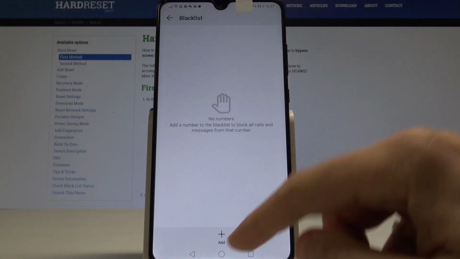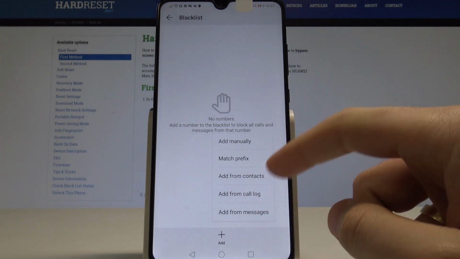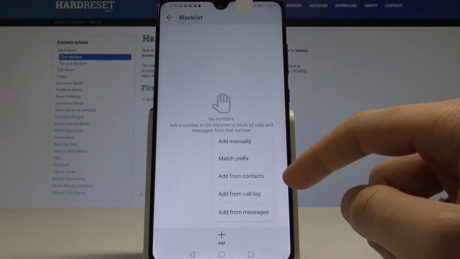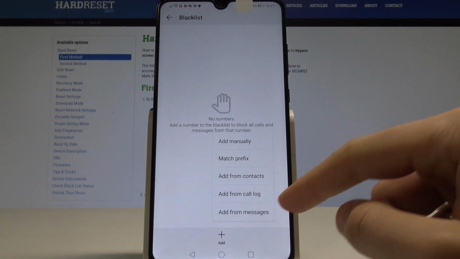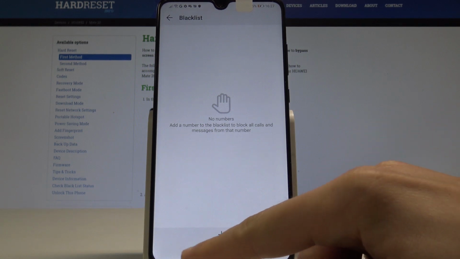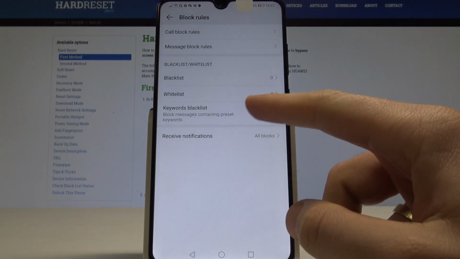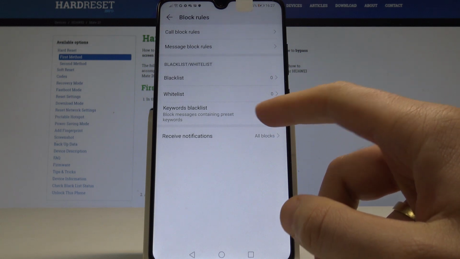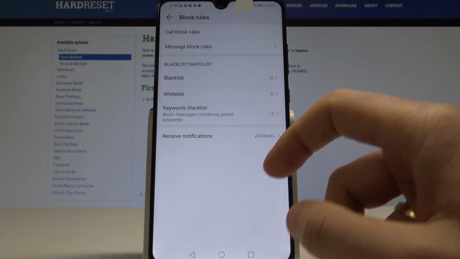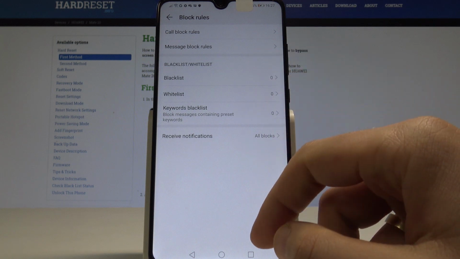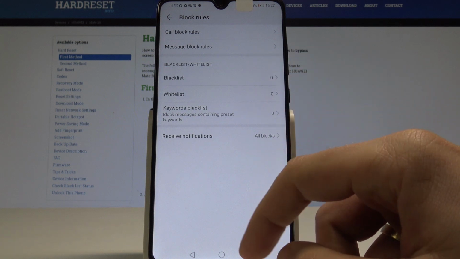All you need to do is just use this add key right here, and you can add manually, you can match prefix, you can add from contacts, from call log, or from messages. And basically that's it. You can also use some keywords to block messages, and you can use all the settings from the following block rules list.